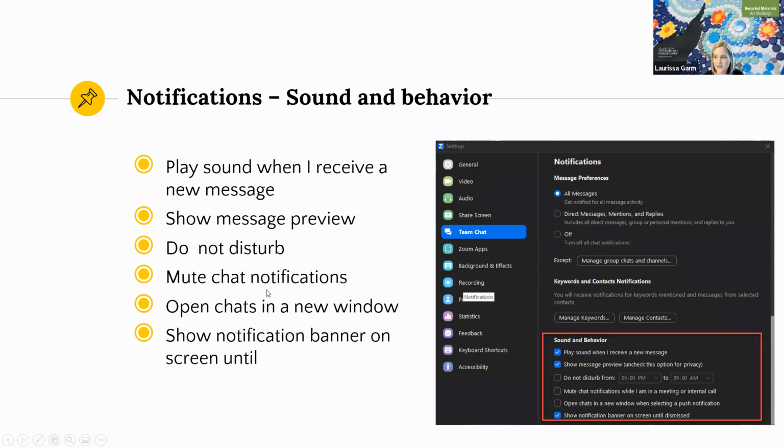You can mute your chat notifications while you're in a meeting. So if you're in a Zoom, they just won't pop up here. You could open chats in a new window, and you could show a notification banner on the screen until it's dismissed. I didn't finish that sentence. You can check that. So if you're missing notifications, you could check this box and say, I want to see the banner until I click on it and respond. That may be really annoying as well. But you can mute the chat notifications while you're in a meeting or a call. You can also shut the app down as well, so it's not running.